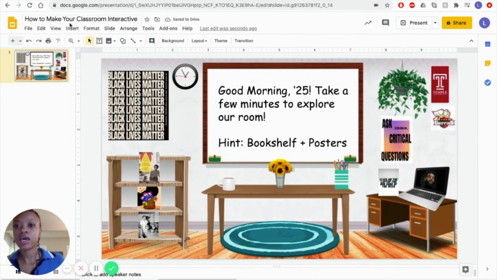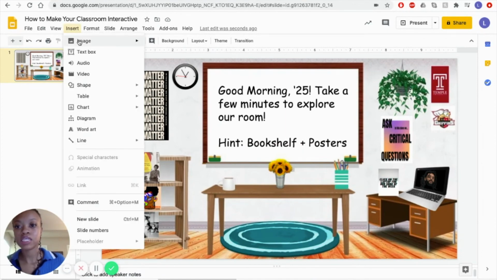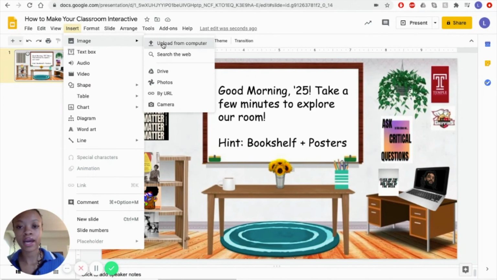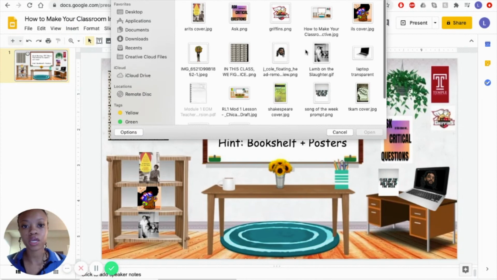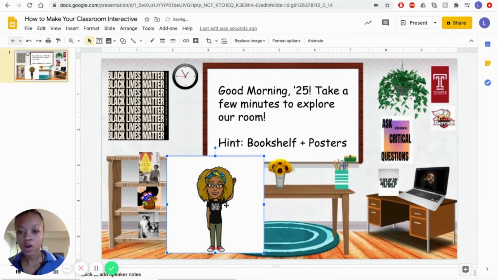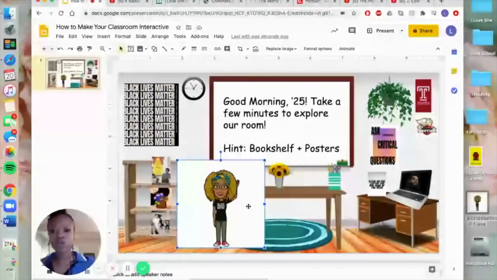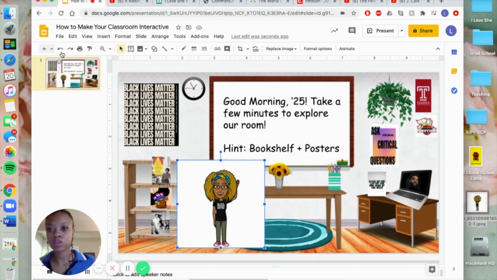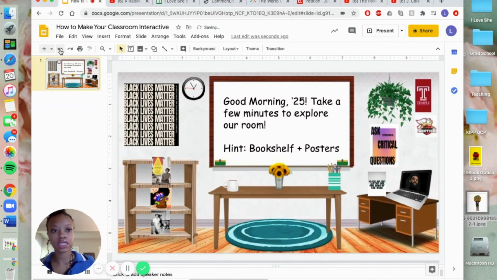And then I'm good. And if I want to be extra spicy, I'm just going to go back to upload image from the computer and say a little hello. If this happens where you notice that your image is not clear, do not fear. We're going to fix this right quick. So I'm going to go ahead and undo my action, or you can click delete.